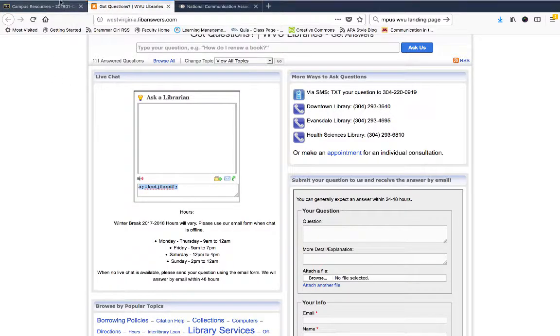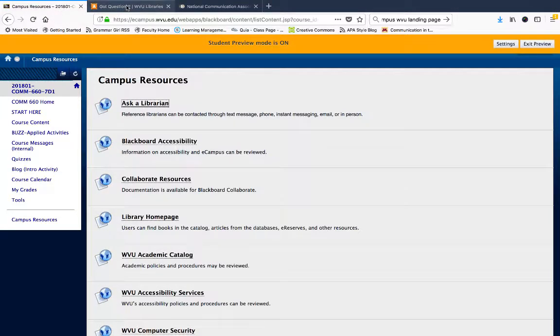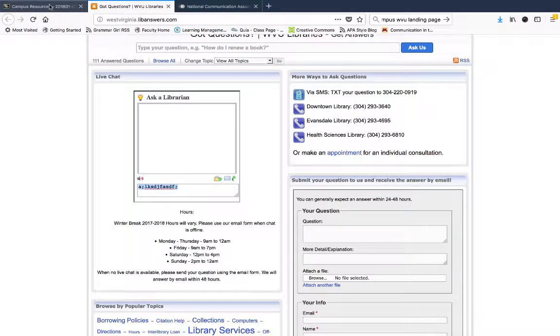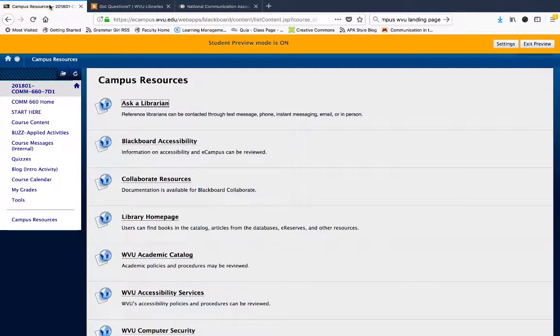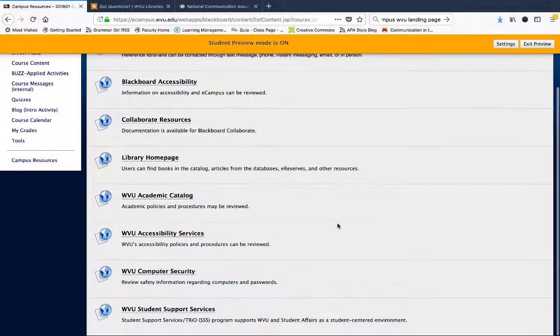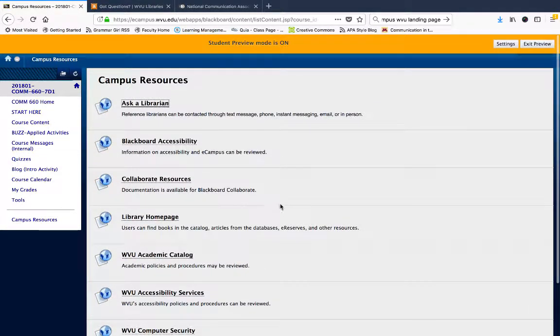Because I set this up as an outside link, in order to get back to campus resources, you have to click back on the tab inside eCampus, right there. Back to librarian, because it opened up a new tab, and outside. You can go straight to the library homepage, you can find the catalog, all kinds of great stuff in these gateway connections here. I think that closes us up.